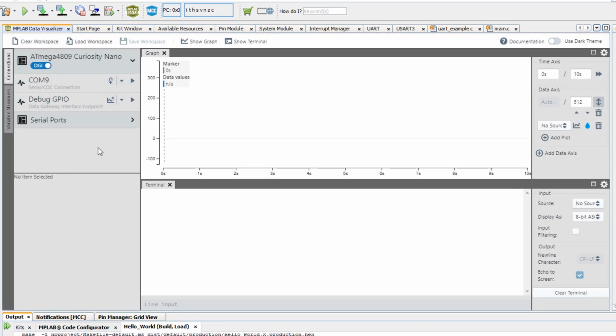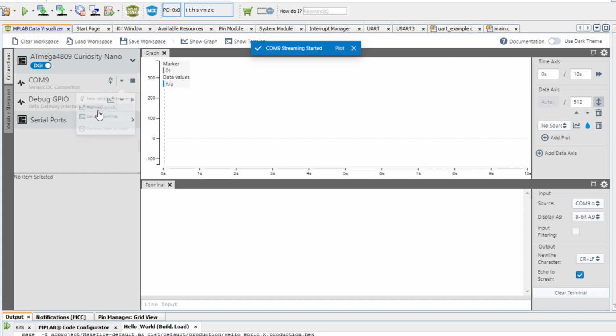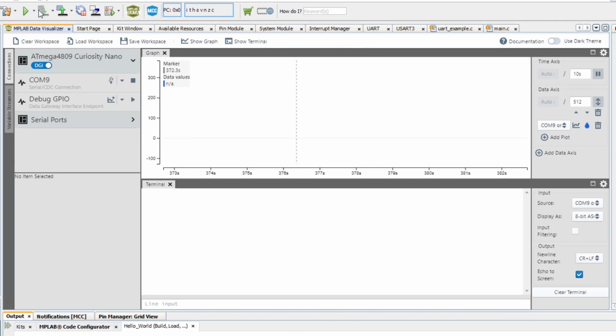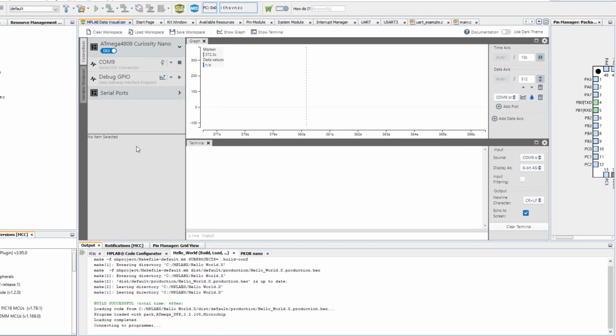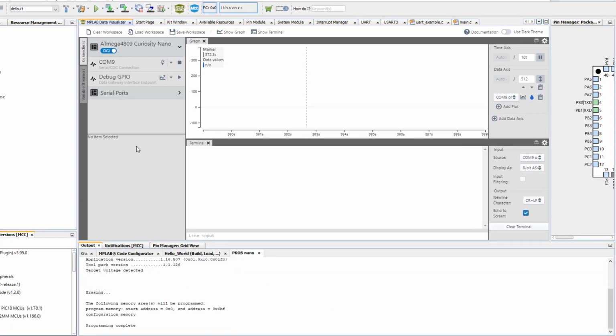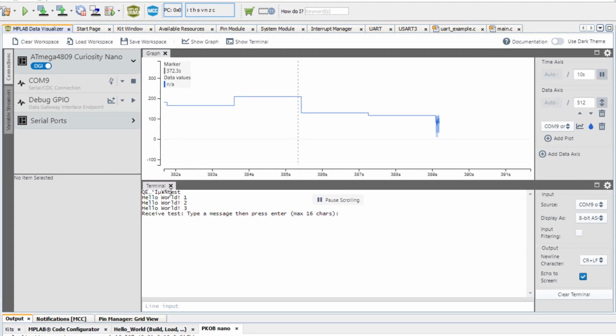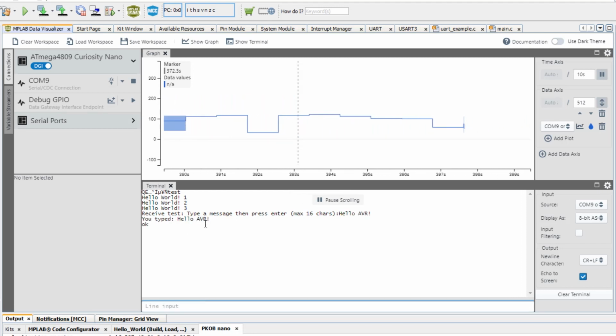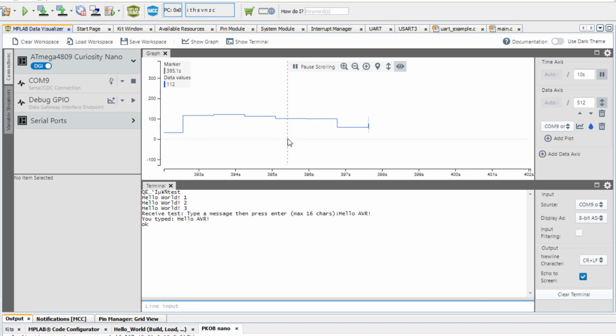You can see that the kit detection works just as well here. We are going to send this to a terminal, and we're also going to plot raw. So you see it's COM9, which is connected to the graph now, and we also have the terminal. So now if we program, okay, so we get something with test here, 1, 2, 3, and we can say hello AVR. You can see what we typed is echoed back to us, and at the top we have some raw data.